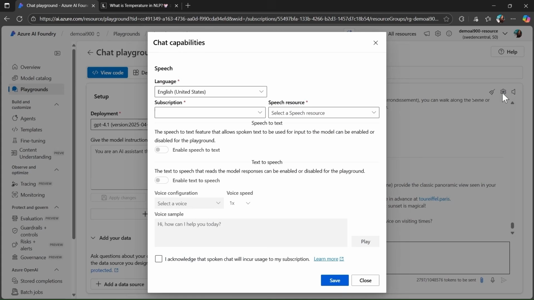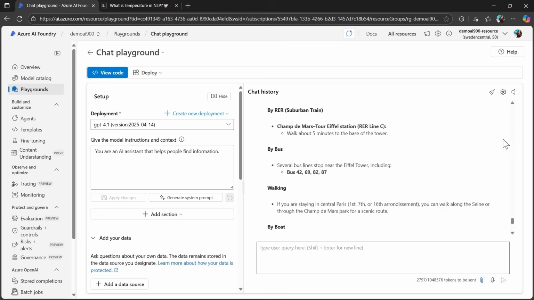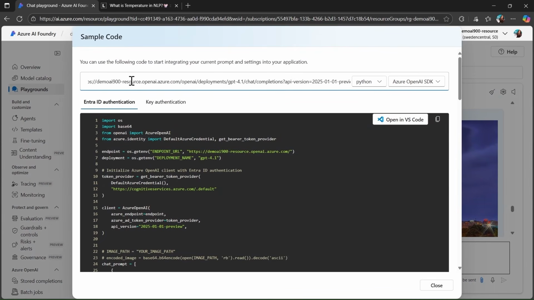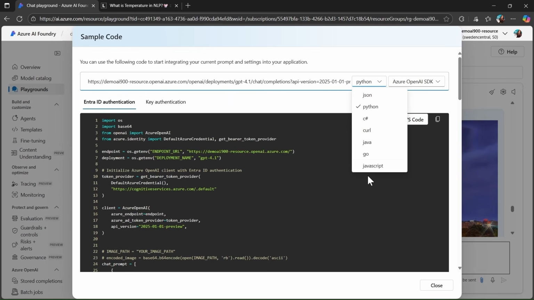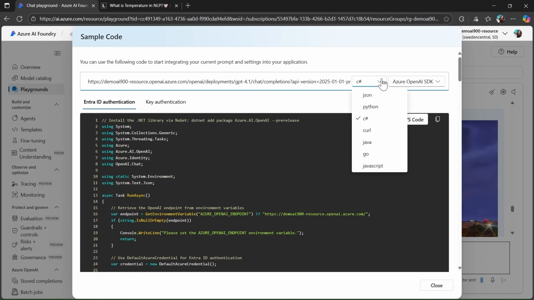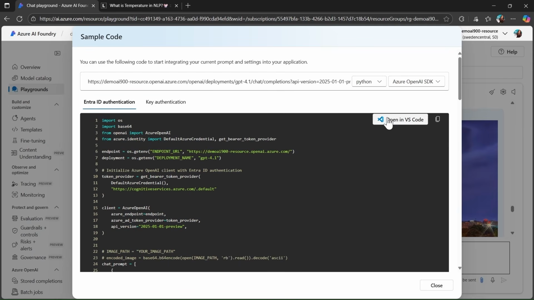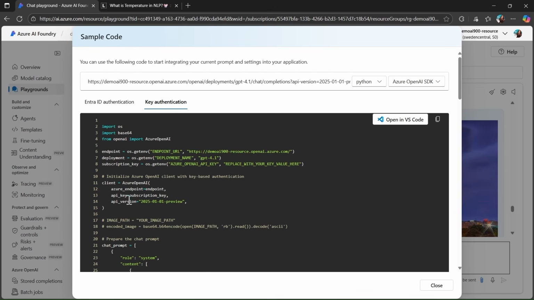As I can use an image to communicate with my chat, I can also attach some speech services here to use my voice to communicate with my assistant. And after, I can deploy this as a web app or use my endpoint and the code to integrate the solution into my own application. I can extract it in Python or open it straight away in VS Code if I want, or just copy the code from here. I have Entra ID authentication as well as key authentication available to me.